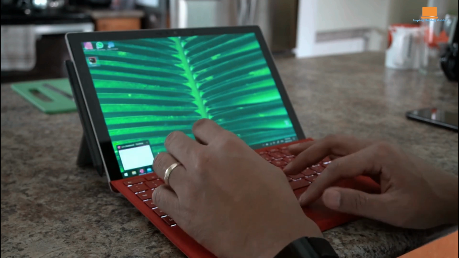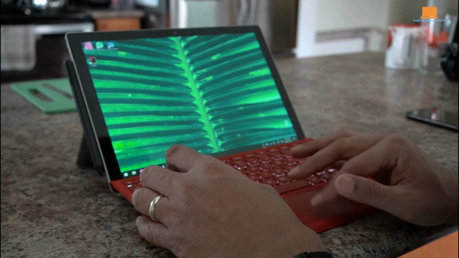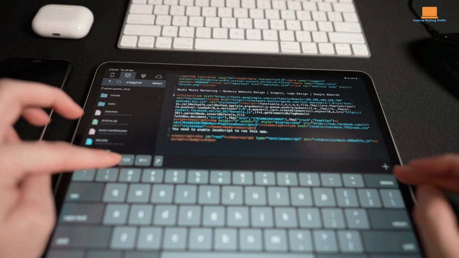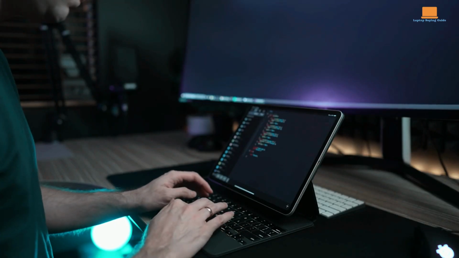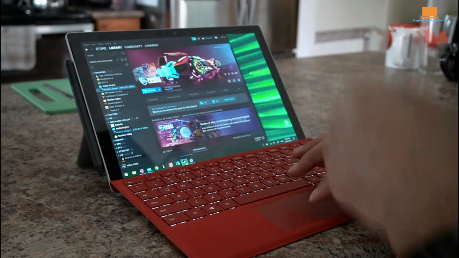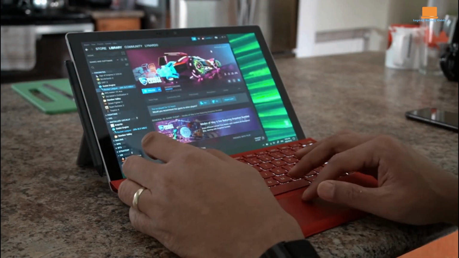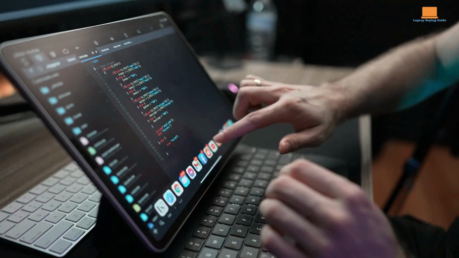Are you a programmer in search of a 2-in-1 laptop that can keep up with your coding demands? Look no further. In this video, we'll be showcasing the top 3 best 2-in-1 laptops for coding in 2023. But don't skip any part of this video, because we'll also be discussing the downsides of each device.